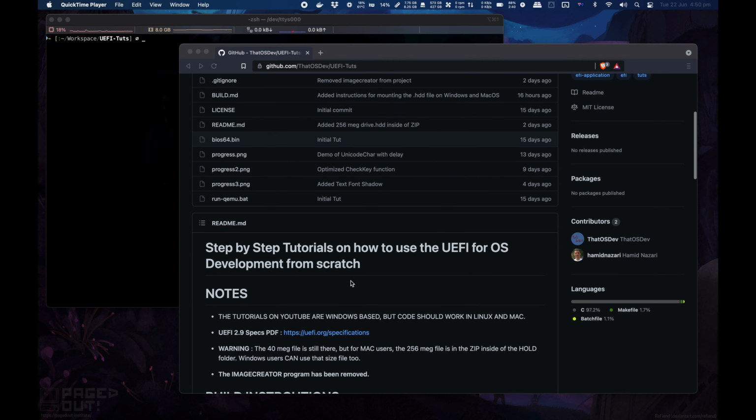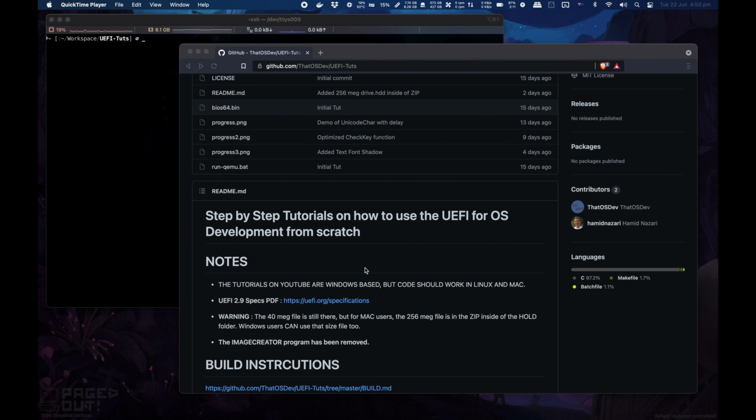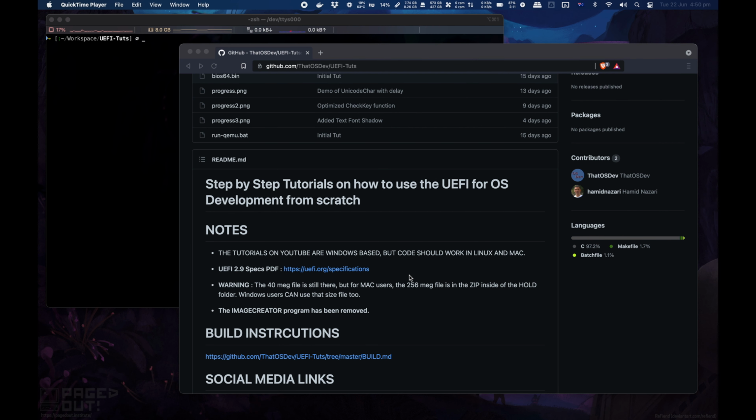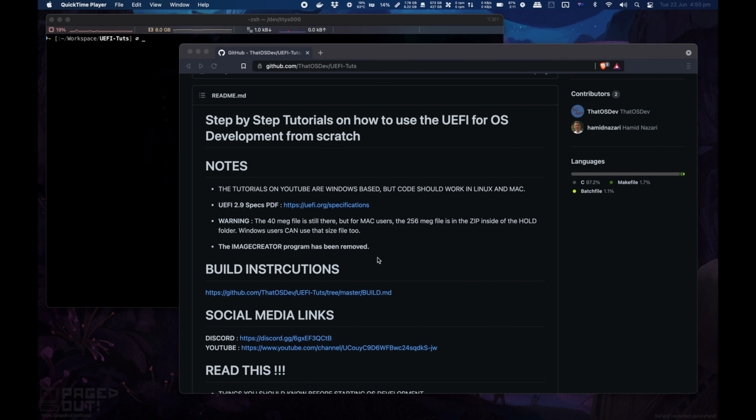However, there is nothing really stopping us from building this project on macOS and Linux, for which I'm going to create another video. You will find that in the README we have build instructions, so you can follow those step by step and get the project working on your machine. All right, so let's get into it.